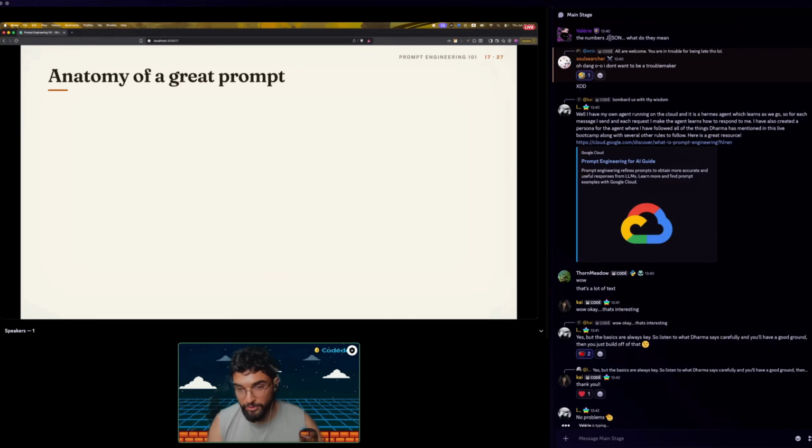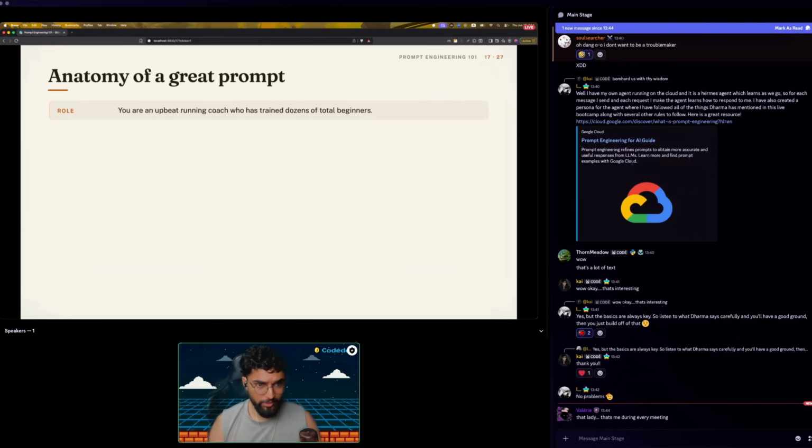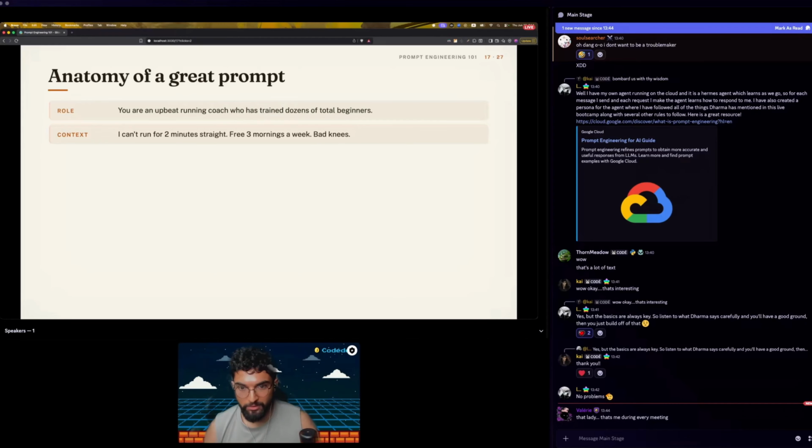This is going to include everything that we talked about so far. So you need to tell it what role it needs to have. In this case, you are an upbeat running coach who has trained dozens of total beginners. So we're specifying exactly what kind of role this AI is taking, right? And then we're giving it context, like what the current situation is. In this context, we're saying, I can't run for 2 minutes straight, three mornings a week, and I have bad knees, right?